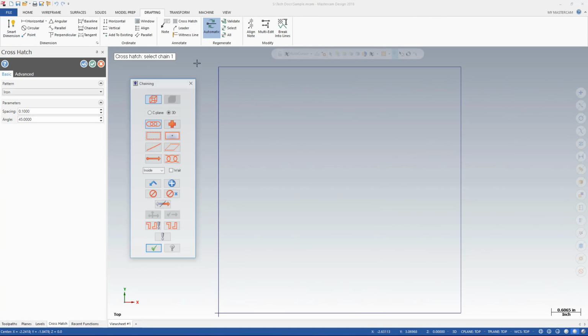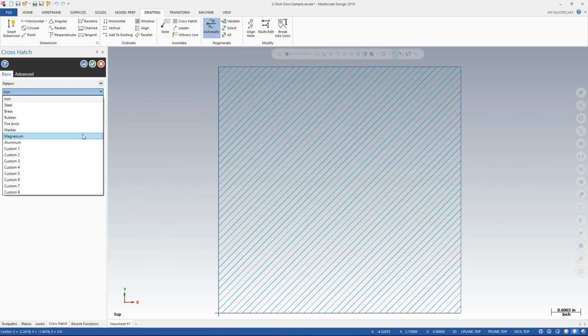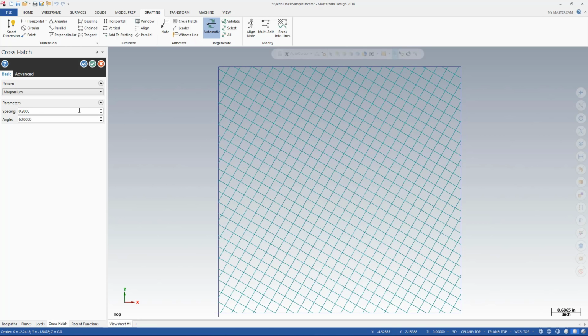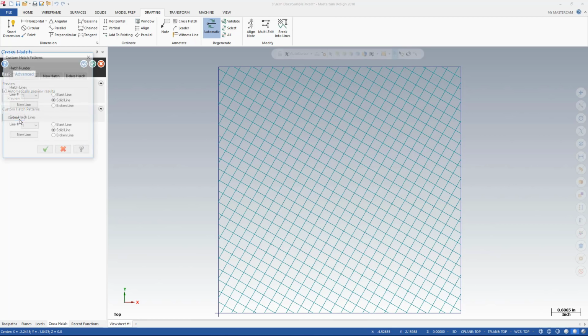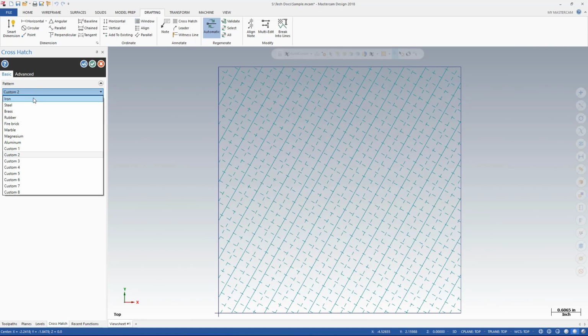Crosshatch also uses live entities, letting you adjust the settings such as pattern, spacing, or angle, and instantly see the results. In addition, custom crosshatch patterns can be created using the Advanced tab. Once the pattern is defined, it is shown in the graphics window. Mastercam also saves custom patterns for use in the future. They are listed in the Pattern dropdown on the Basic tab.